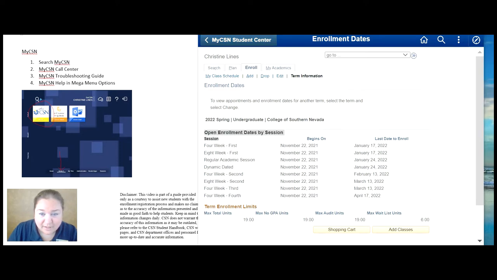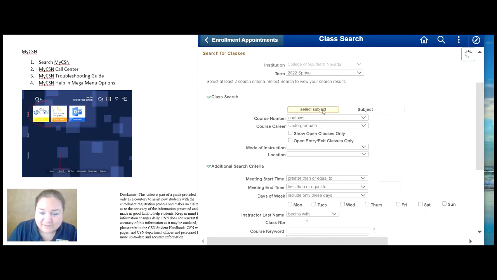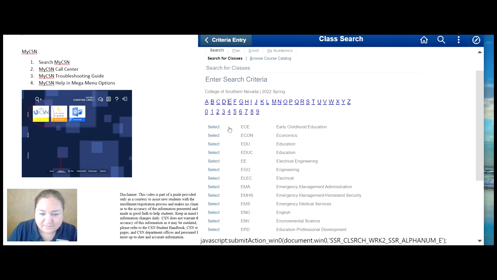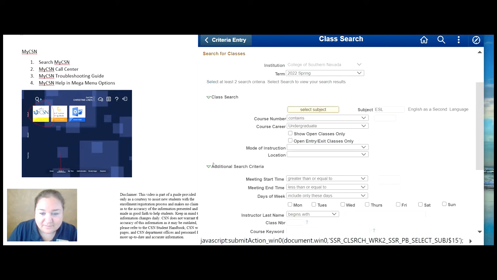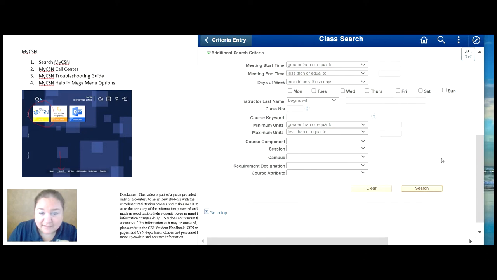In the meantime, while you're completing your placements and your orientation and meeting with your academic advisor, and if you're an ESL student getting help from the language lab, you can also search for classes and see what interests you. So I'm going to click on select subject and I'm going to go to ESL. And I'm going to select. And ESL appears here. Now I can type in one class in particular, like 139, or I can just search all ESL classes available.